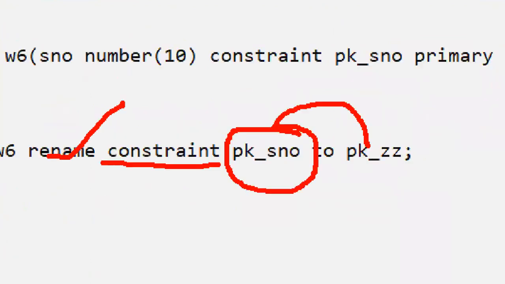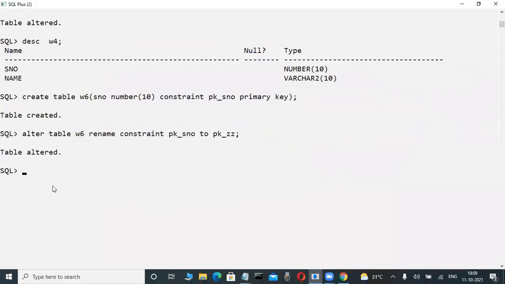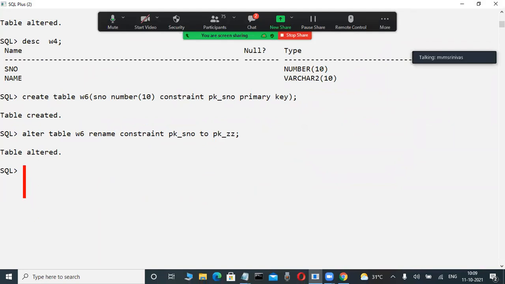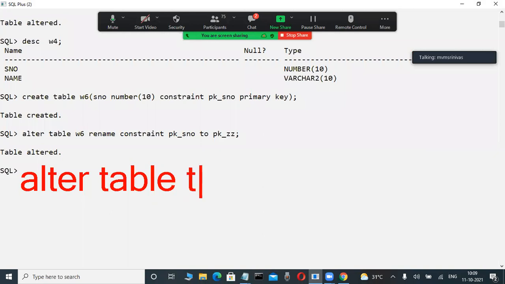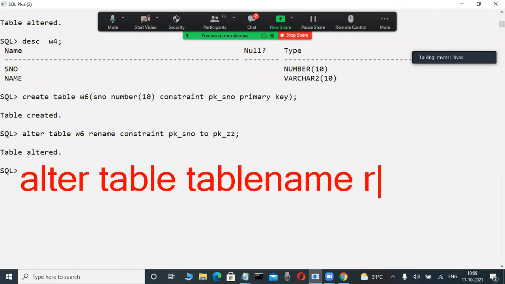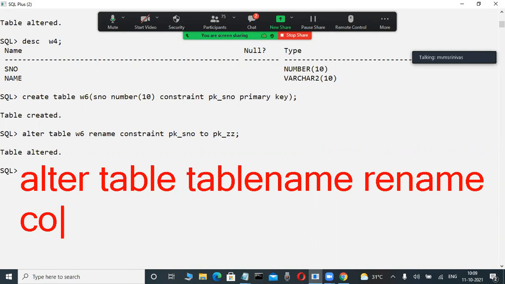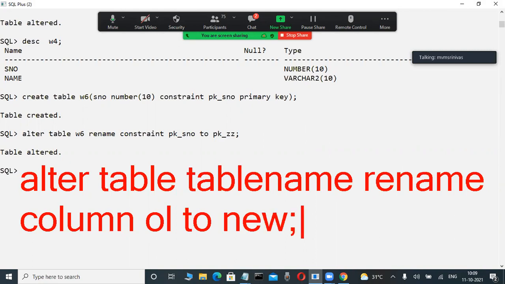But this is not required to learn by heart. It is the same as renaming a column. Renaming a column is, in the first initial stage, ALTER TABLE table name RENAME COLUMN old column name TO new column name. Is that the syntax or not? Just in place of COLUMN, they give CONSTRAINT as a keyword, and here a constraint name. Simple. That is why remembering is very easy.